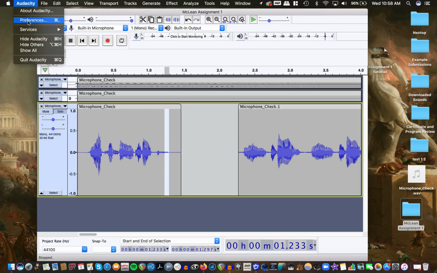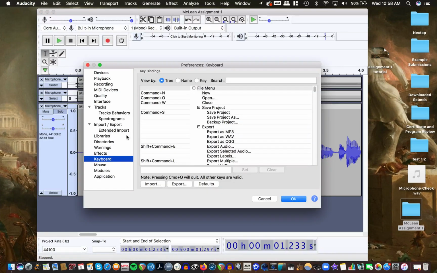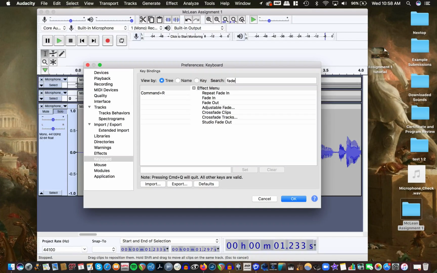So what we're going to do, again, is go to Preferences and down to Keyboard, and in the search bar, type Fade. Fade in and fade out, you'll see, don't have key commands set up. I know just from experience, from Pro Tools, generally, D, F, and G are the keys on the keyboard that are assigned to fades and crossfades. So D is already taken, but F and G are not taken.